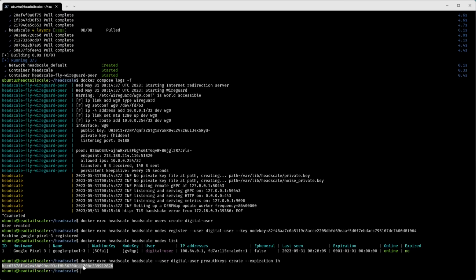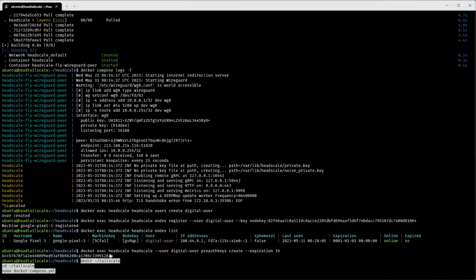So now we need to copy this key, and we'll create a new Tailscale folder and Docker Compose file by running mkdir tailscale in our home directory and then changing directory to it and editing docker-compose.yaml.